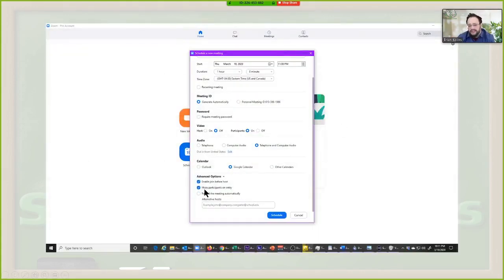There's some advanced options. I've never really worried too much about the advanced options. Record the meeting automatically. You certainly can do. You may need to check the laws of your state or locality, depending on if you need to warn the client, give them opt-out capability or not. It will show that it is being recorded.